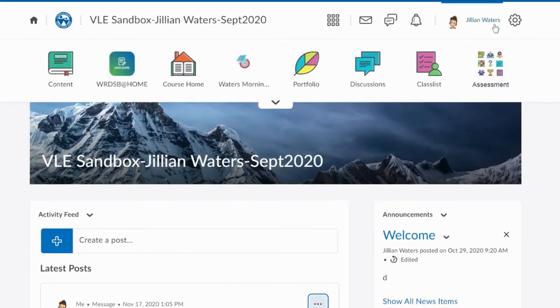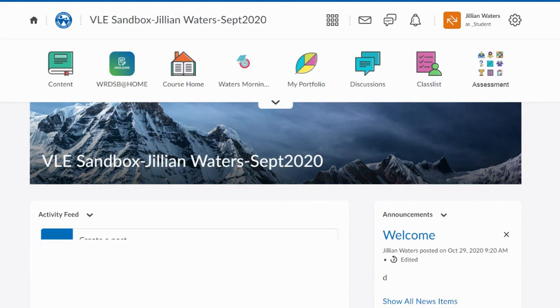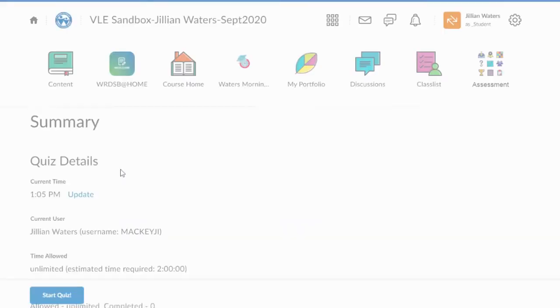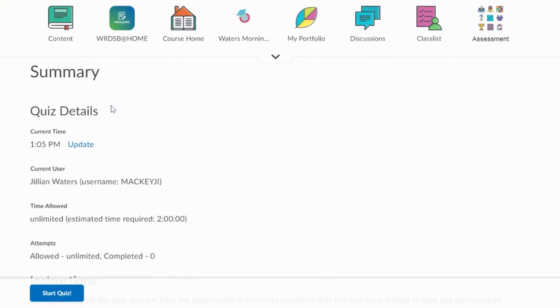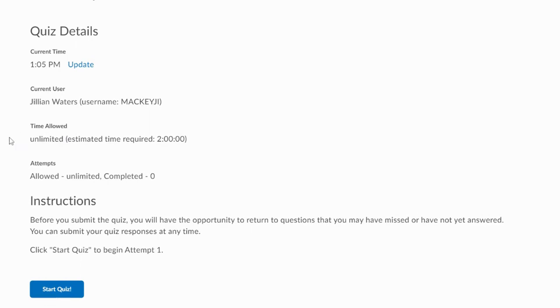If you'd like to see what it looks like in student view, which is always a nice option to do, view as a student. I can see what comes up here. Look at this, the quiz is here. I'm viewing as a student. I can see the first thing is they get the details of who's doing it. Oh, I have unlimited time. That's great. I can start the quiz.